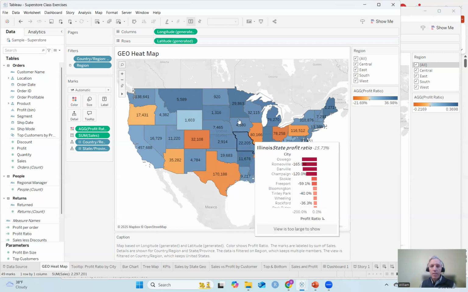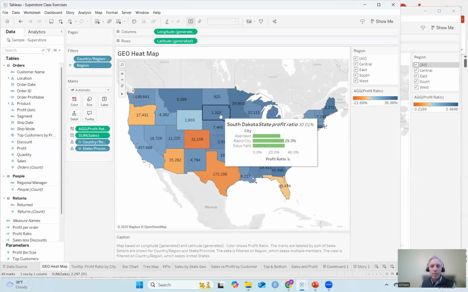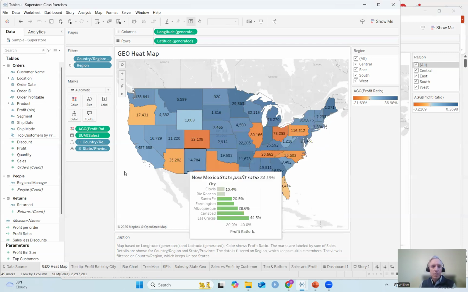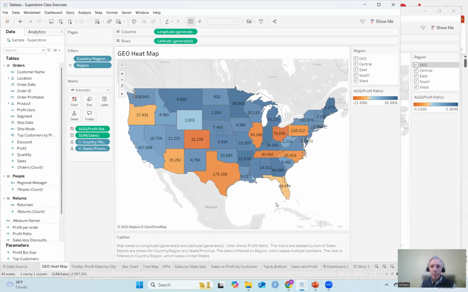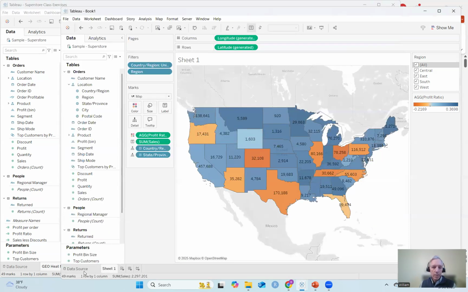So we'd like to get that hover action onto the map. The way I do that is I create a new sheet. Actually, let's name this one first. This is called Geo Heat Map. You want to name these descriptively for two reasons. When you build your dashboard, that's what's going to show up on your dashboard, and so you can remember what they have in them.